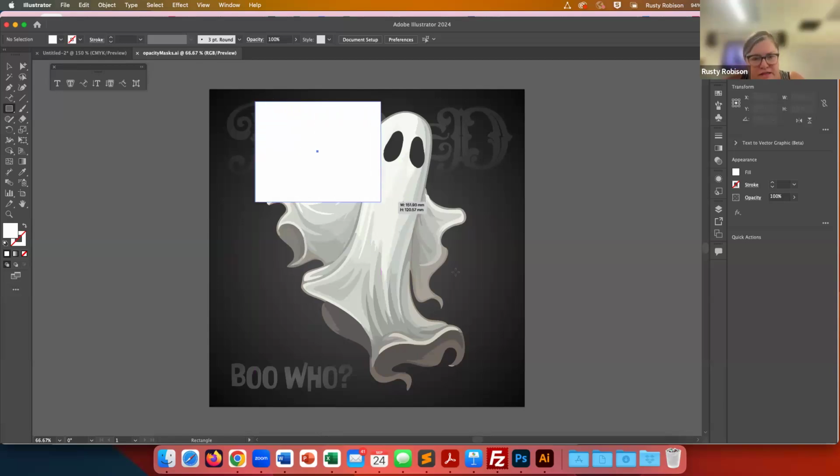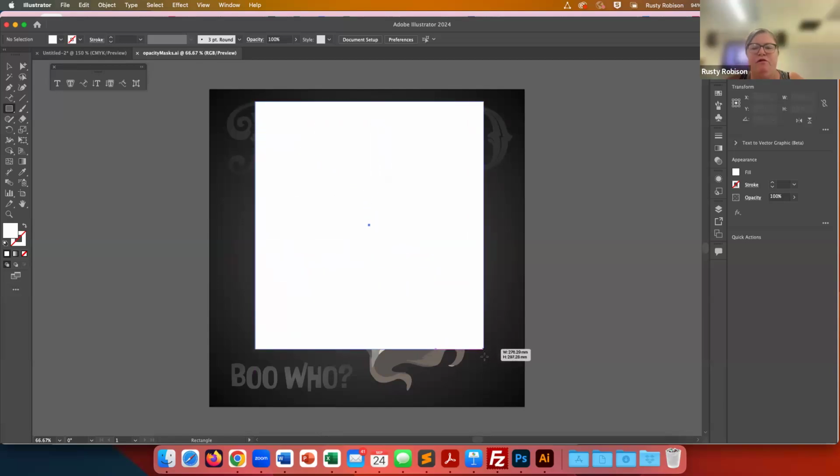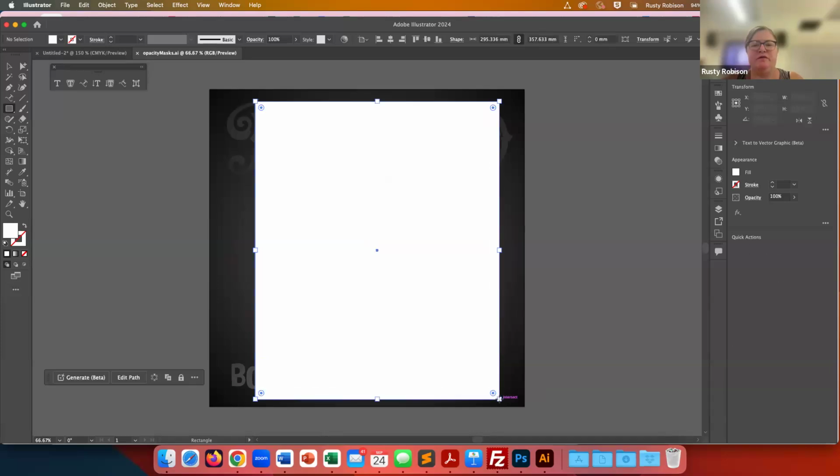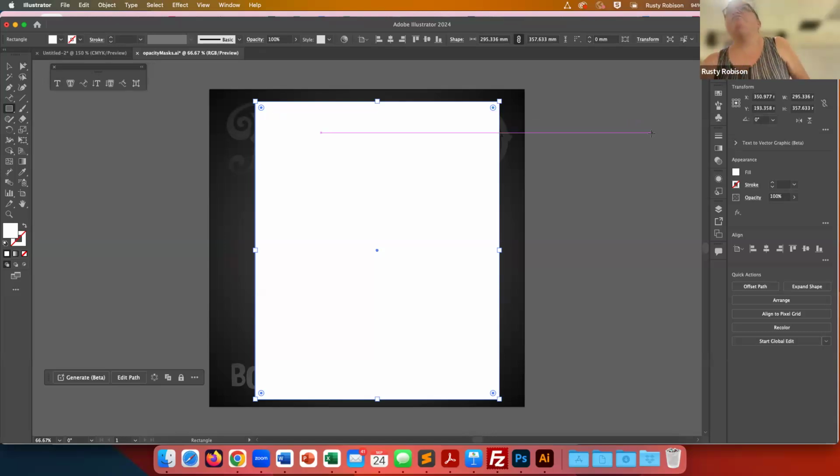So I'm going to make a rectangle over this image here, and I want to apply an opacity mask. The rules for masks, and you'll get really used to this when we get into Photoshop: black conceals, white reveals. Any gray area in between is a mixture of them both.